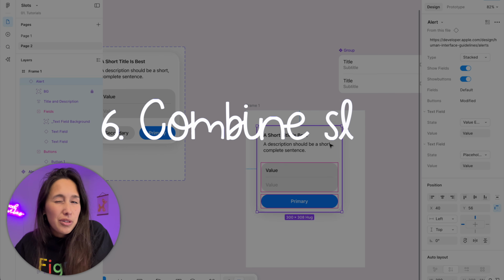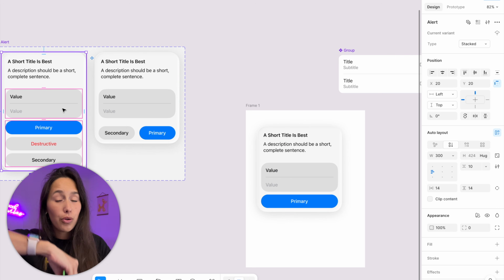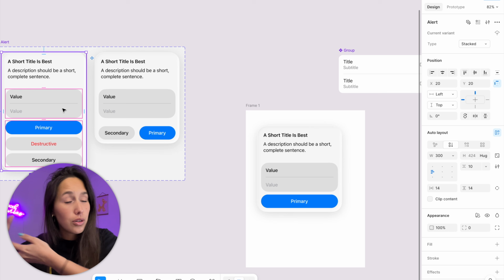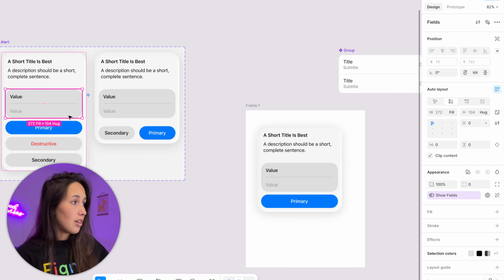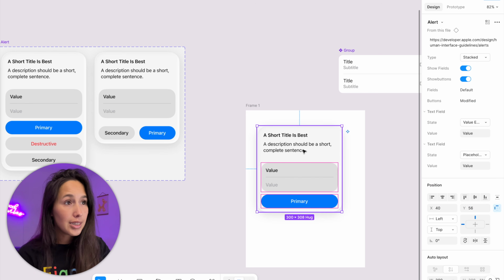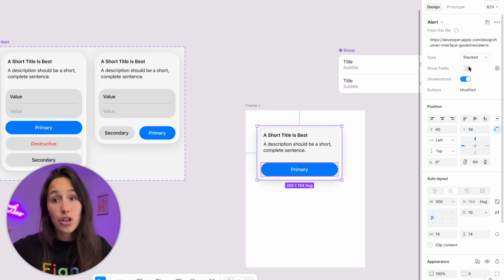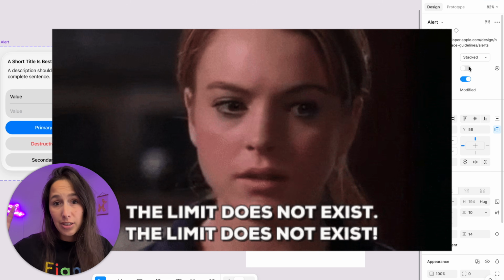Also, and I'm going to call this rule number 6, although it's not really a rule, you can still bind slots to component properties, specifically to Boolean ones. So for example, in this case, this field slot is connected to the show fields Boolean component property, which means when I select this instance over here, I can just make it disappear. So yeah, to quote Katie Heron, the limit does not exist.